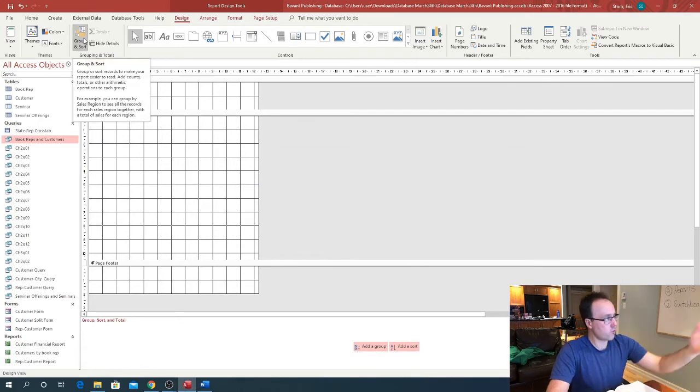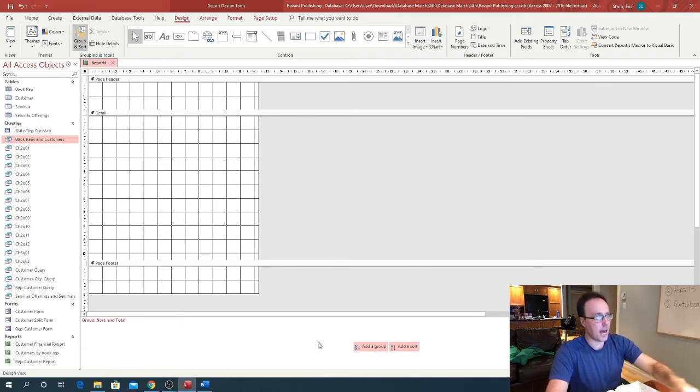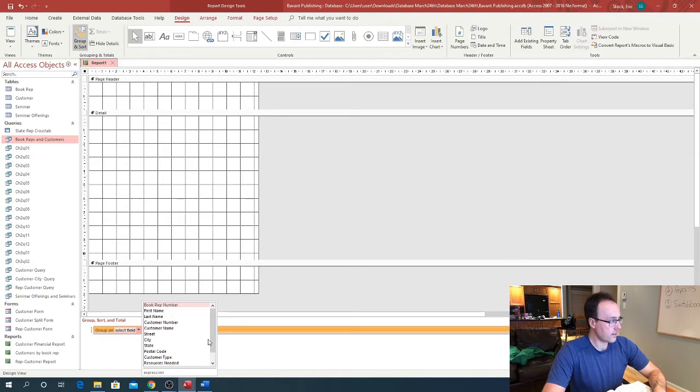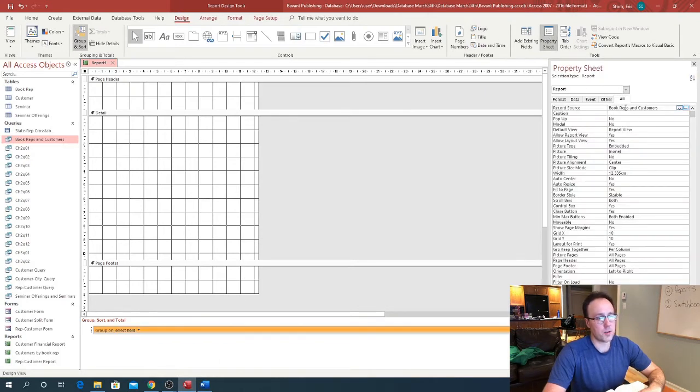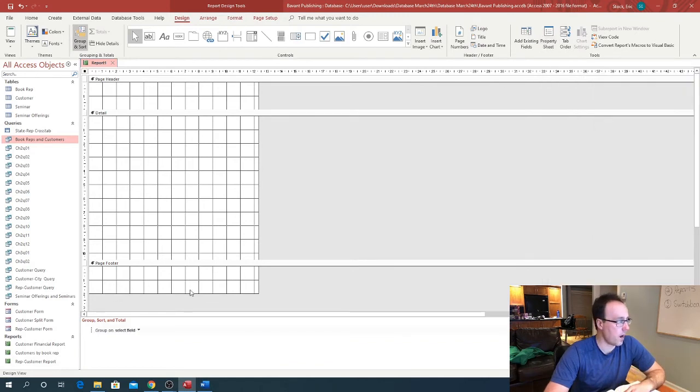Okay, so I've got my group and sort, and when I select that tab, you'll notice at the bottom here I have these buttons where I can add a group, and I can also add a sort. I'm going to click the Add a Group button, and the fields that I get are the ones that come from the query that I specified. If I go back and look at my property sheet for the report, the book reps and customers, because I selected that as my record source, those are the options I get. So let me just close that.